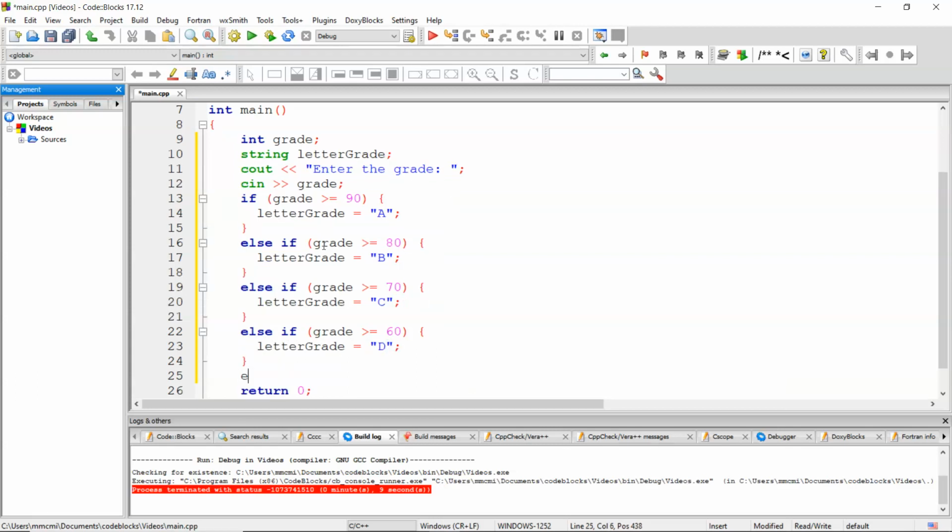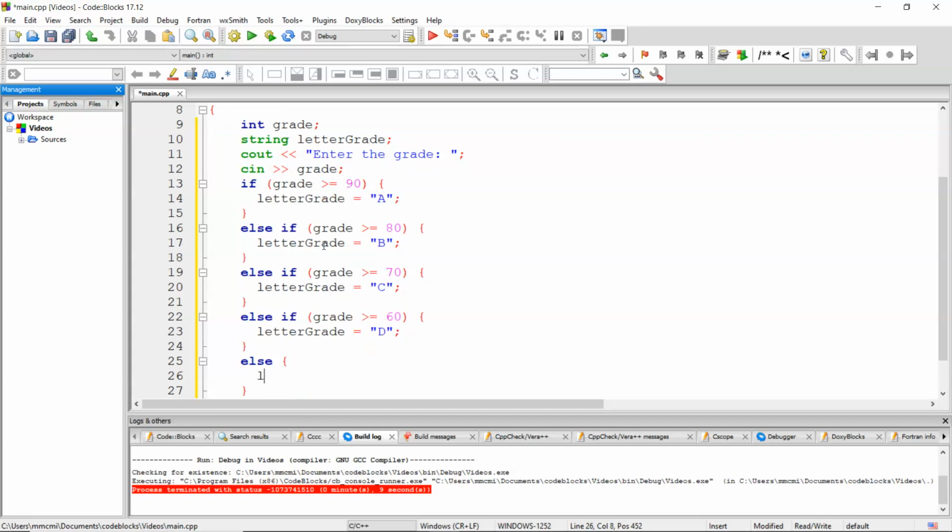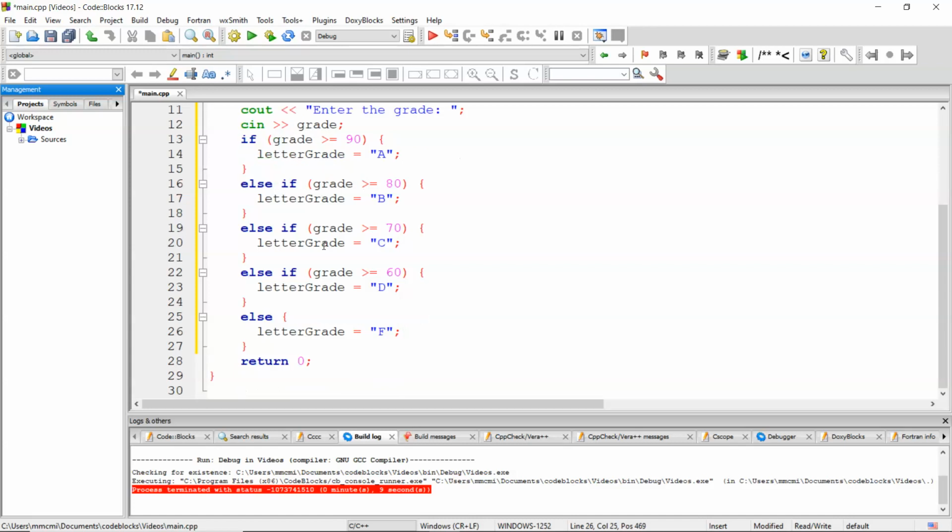And here you have a choice. You can either use an optional else, indicating that whatever else it is, if it's not in one of these other groups, it's going to be an F, or alternatively, we'll block comment out that example. You can say else if grade is greater than or equal to 0, letter grade is equal to an F.